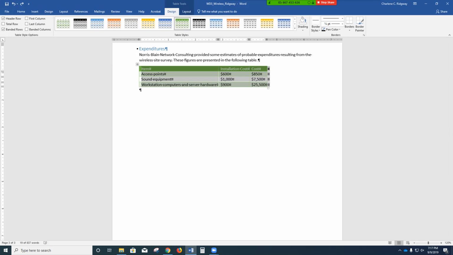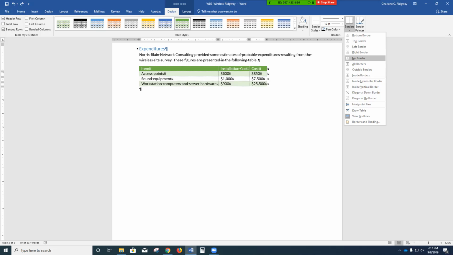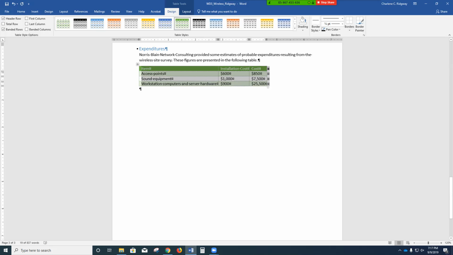Step 6, in the Borders group, which is located to the far right of the ribbon, we're going to click the Borders arrow. All right, and then we're going to choose No Border. And then we're going to click anywhere in the table to deselect the table. The borders are removed from the table, leaving only the non-printing grid lines to separate the rows and columns.